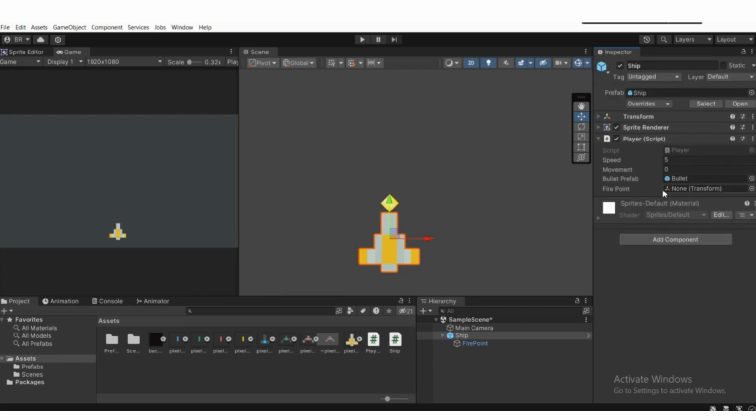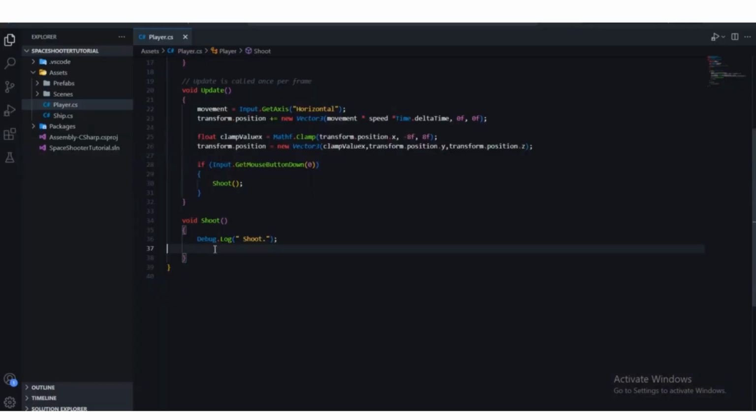So now we have that transform point. What we can do is drag the point up there, and now we have a reference of that point. So double click it to open up in Visual Studio.